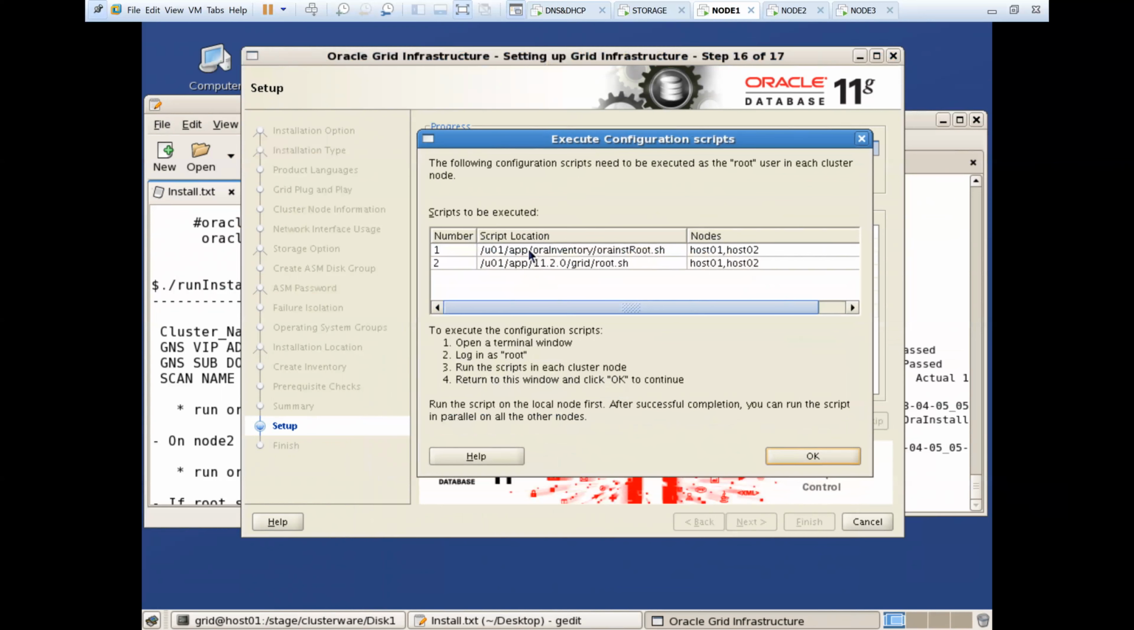Okay, these are the two scripts. I have to execute them on both the nodes. Open a terminal window, log in as root, run the scripts on each cluster node, return to this window and click OK to continue. Run the script on the local node first. Which means I have to run both the scripts on the node where I'm running this particular software.